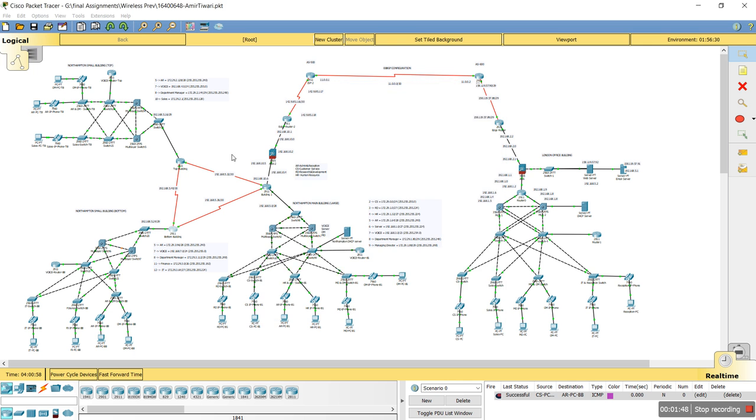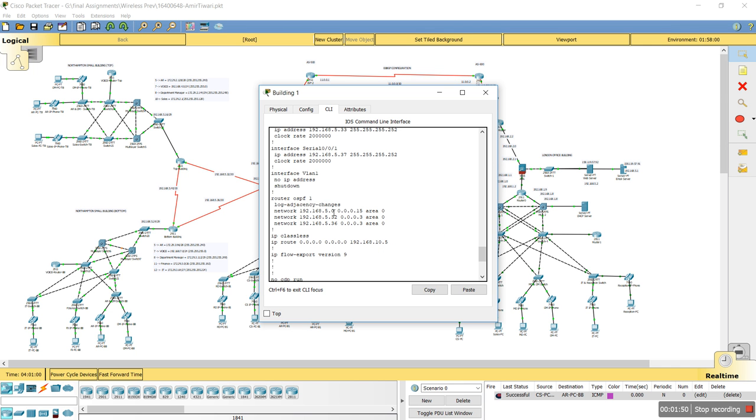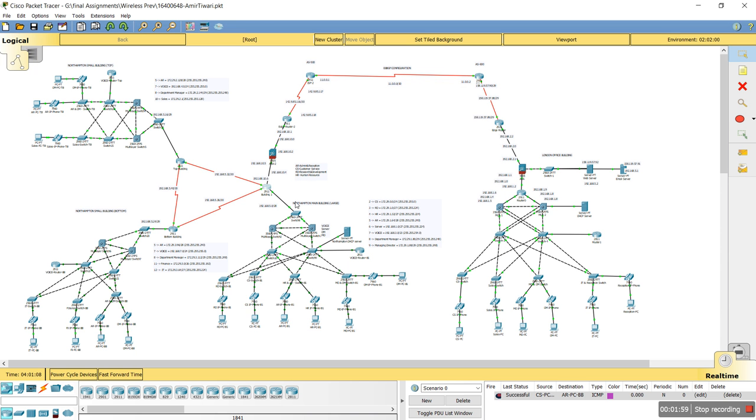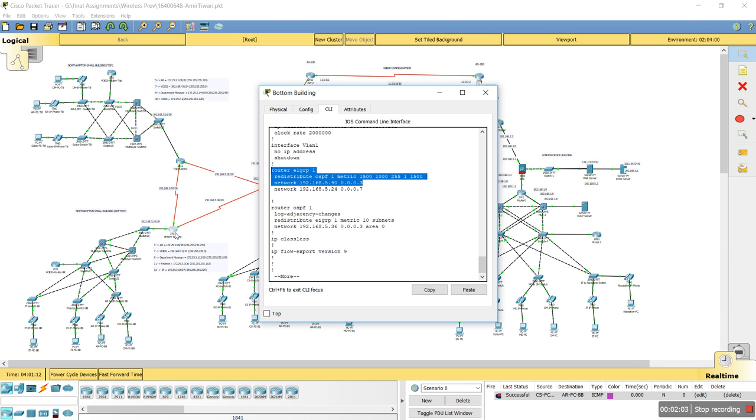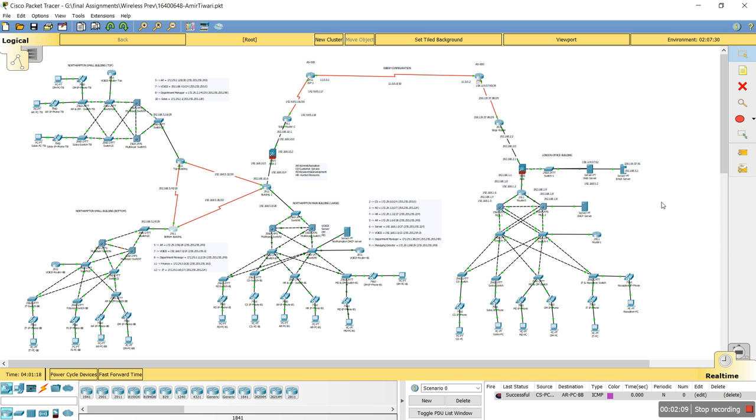Similarly, OSPF is configured in the main building's router. After configuring OSPF and EIGRP, both are redistributed in order to make the communication possible. So redistribution is done on the routers. After doing this, the communication should be successful.